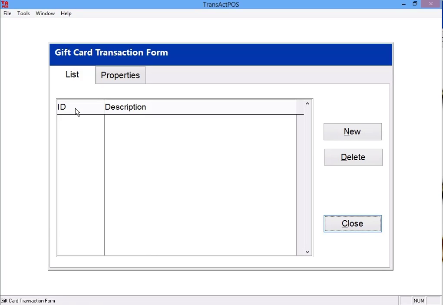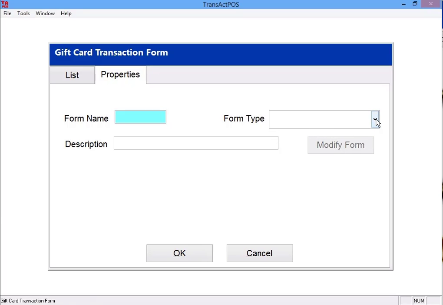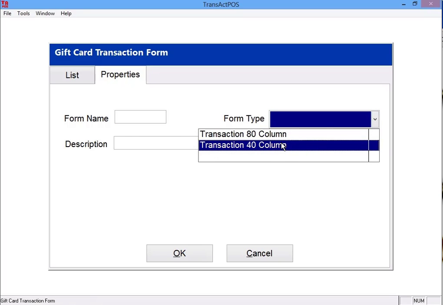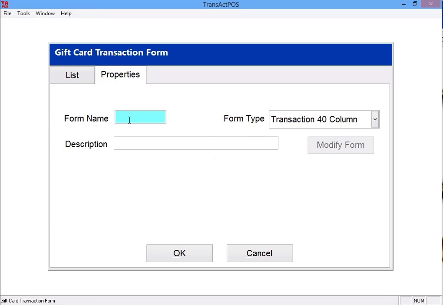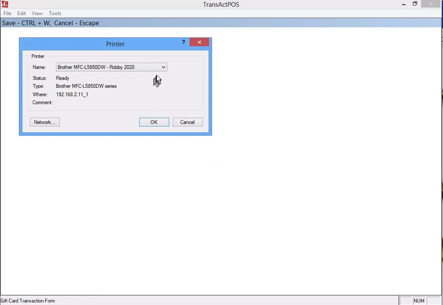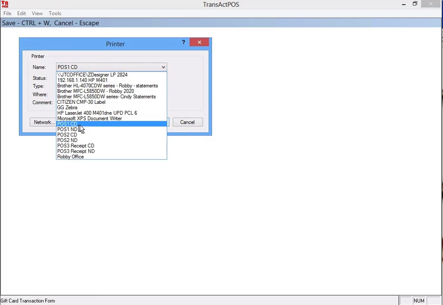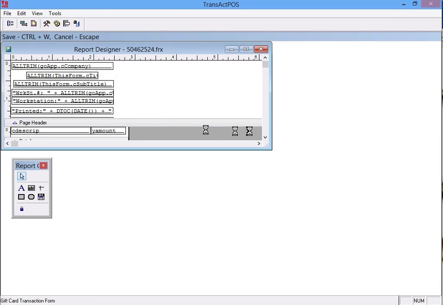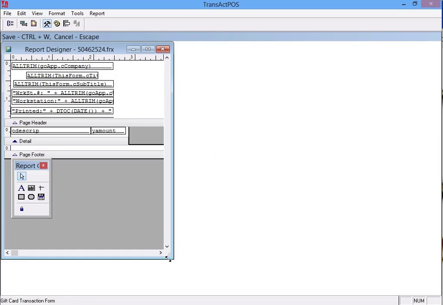So we go into Modify Form, New, and Form Type to the right will tell us, oh, I need a 40 column to hit that printer. So gift TRN is probably fine. Gift transaction 40 would be clear enough. And select modify form. Then the system will create the appropriate form for that printer. It's now in a narrow format as such. We go ahead and save this.